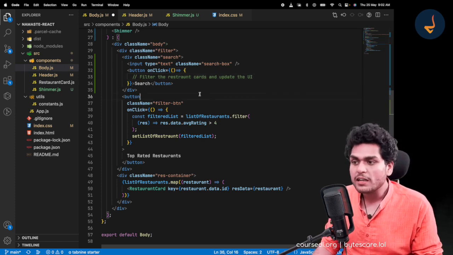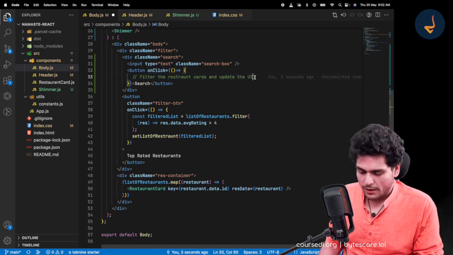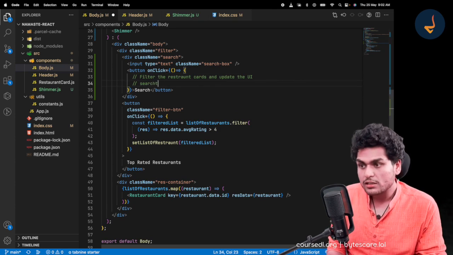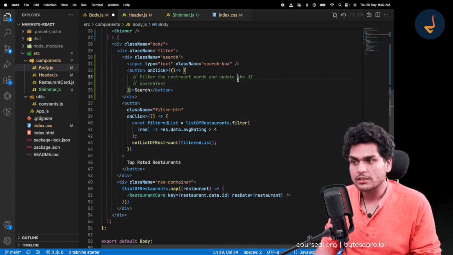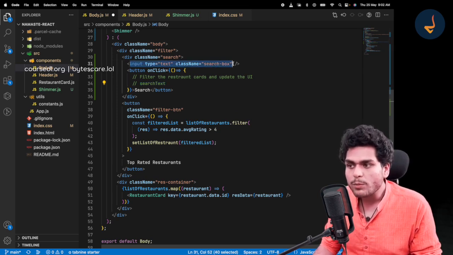Okay, filter the restaurant cards and update the UI on click of this search button. Filter, where will I get the search text from? So I will need the search text over here, isn't it? I will need this search text, right? Whatever is there in this input box.